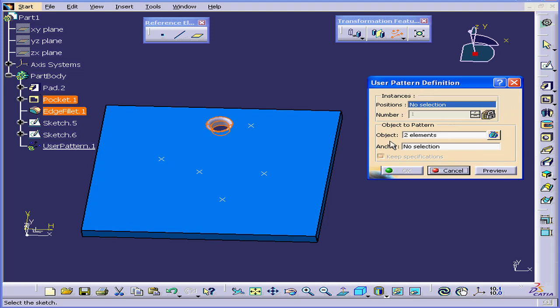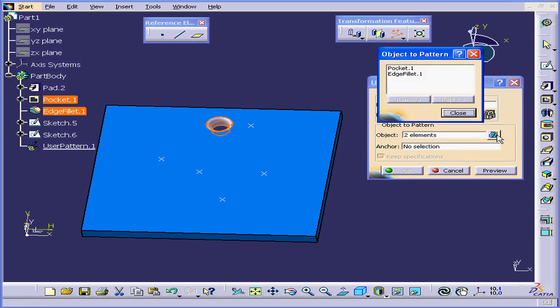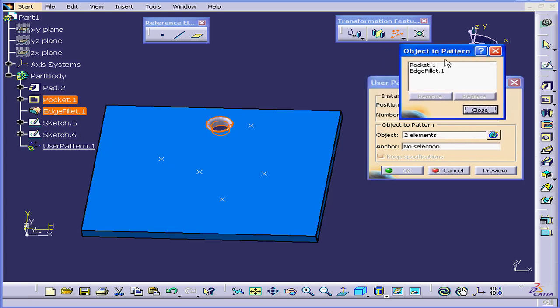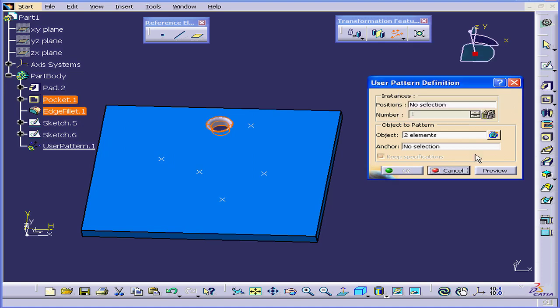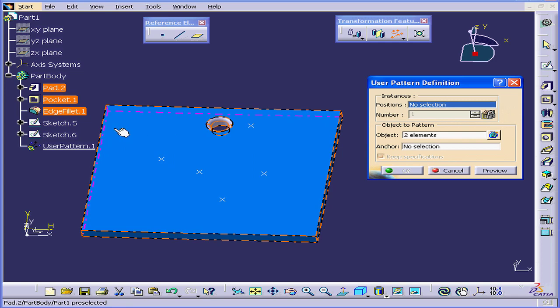Under Objects to Pattern, we have two elements currently selected. Click the icon to the right to open a definition window where you can see your selections. Here are my edge fillet and my pocket. I can opt to remove or replace them. Let's close this window. Under Position, let's select Sketch 5.